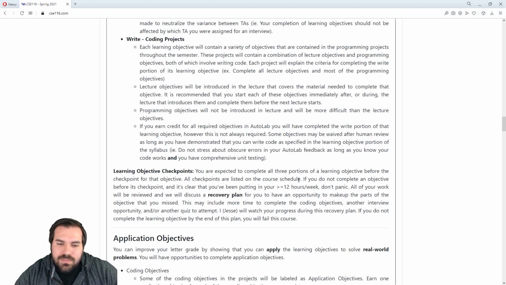At the end of that, if you don't get past that first learning objective, after the recovery plan, after the checkpoint and everything, that's it. There's nothing more I can do for you. I will be very reasonable with these recovery plans.